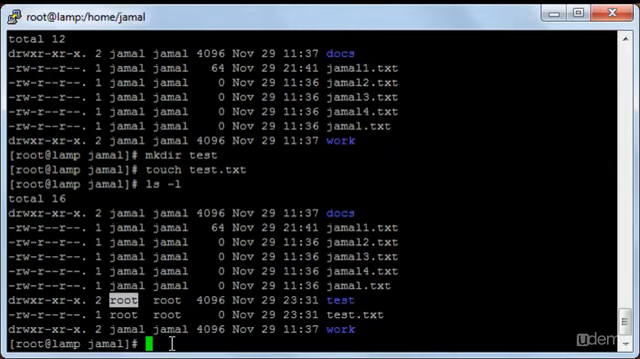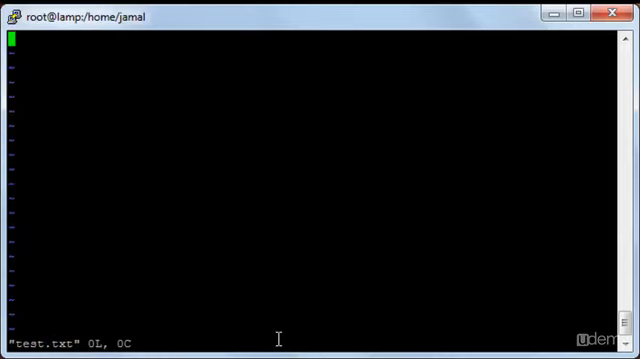Now I will edit this file over here, test.txt, with the VI editor. So I will type vi and then test.txt. Now I will type any words. First I will press I and then I will type any words.